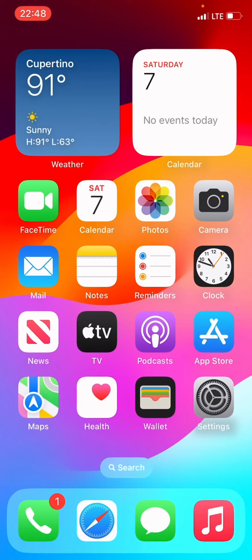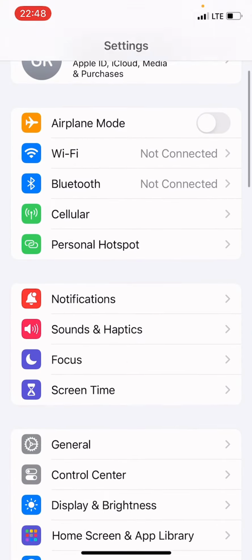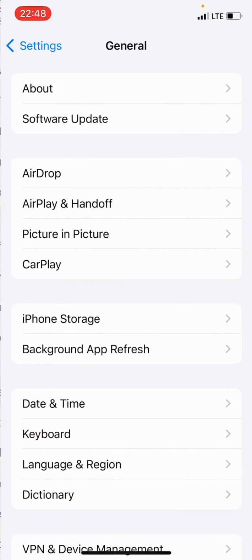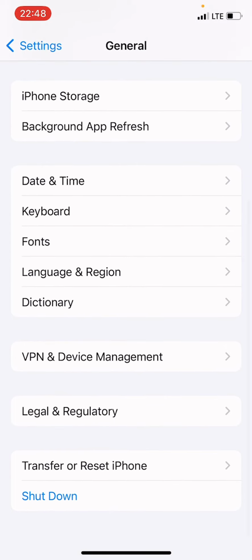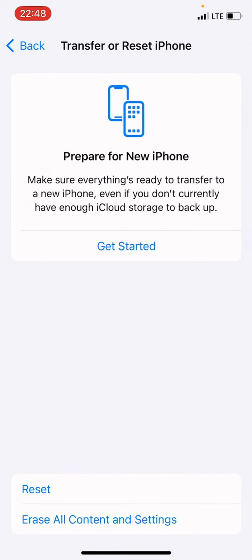In this guide, you will learn how to reset an iPhone. Tap on Settings. Scroll down and tap on General. On this page, scroll down and tap Transfer or Reset iPhone. There are two major options here: Reset and Erase all content and settings.